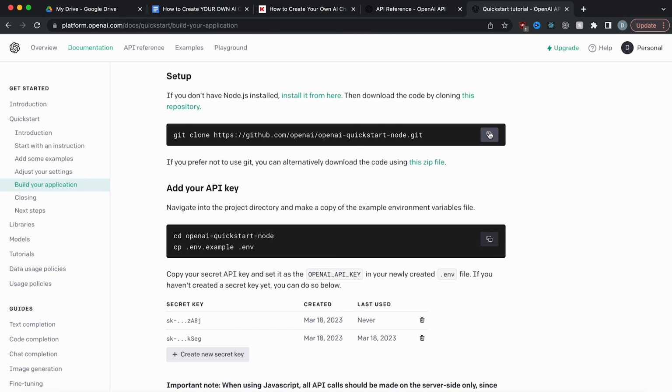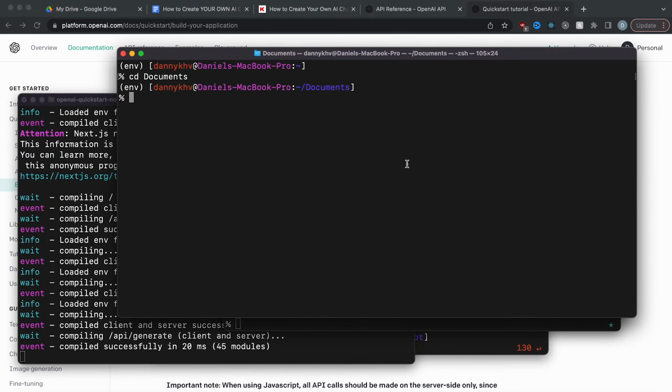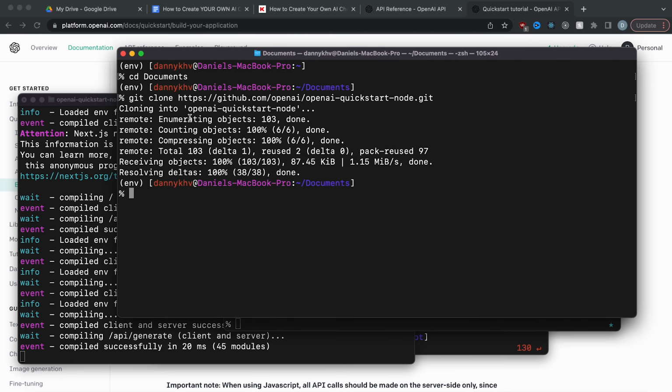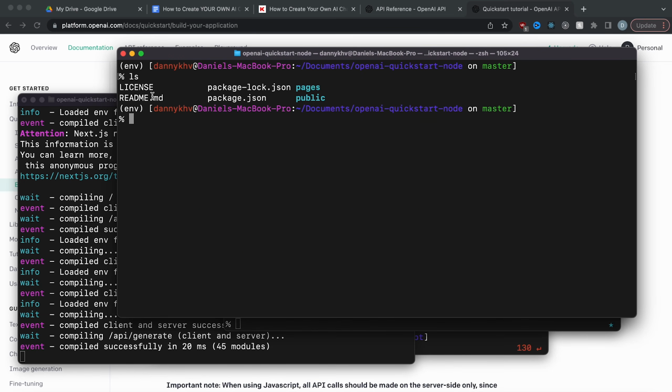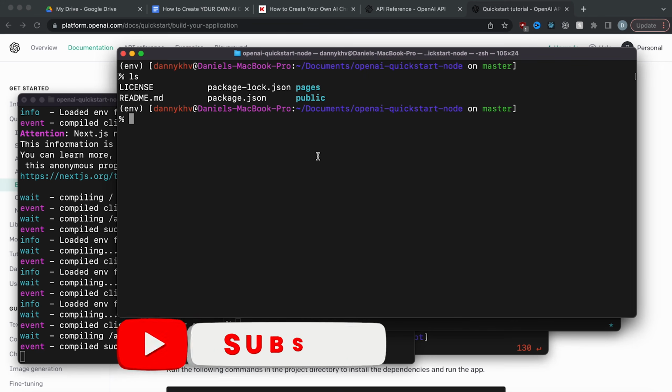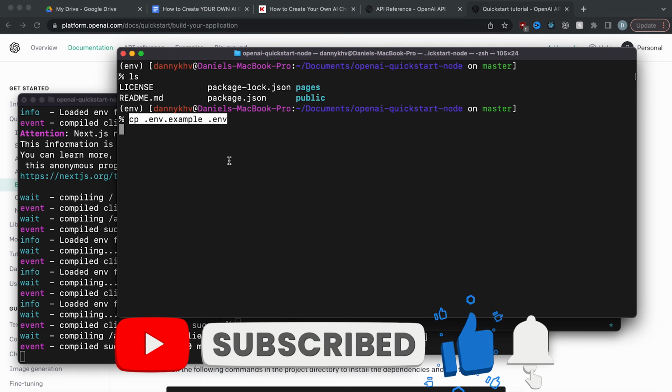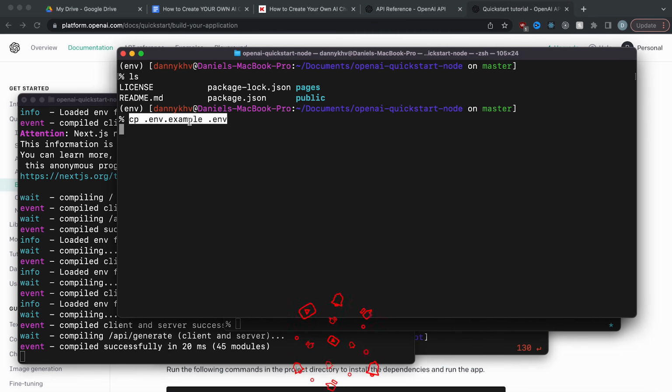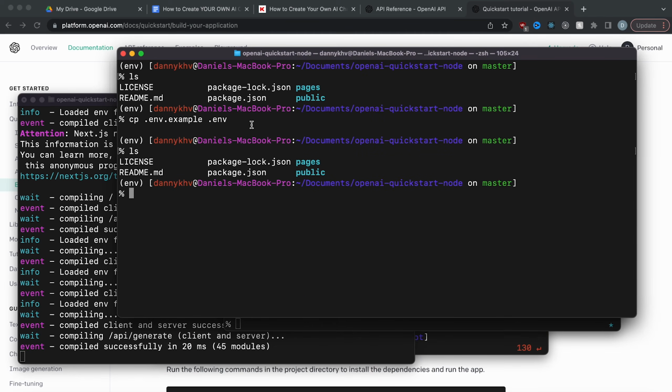So let's git clone their Quickstart repository. Go to your terminal and just copy the command. And this will make a folder called OpenAI Quickstart Node. And then we're going to cd into it, Quickstart Node. And you can see now we're in the directory. The next thing we're going to need to do is add your API key. So once you're in the directory, type this command, cp .env.example .env. And this is going to create an env file that's going to store our API key.